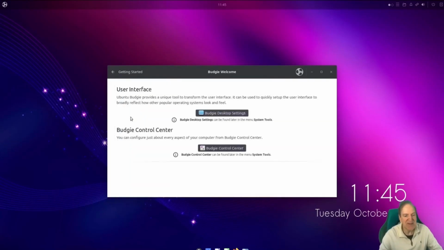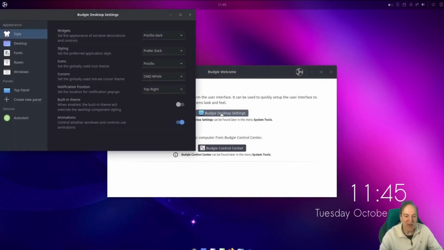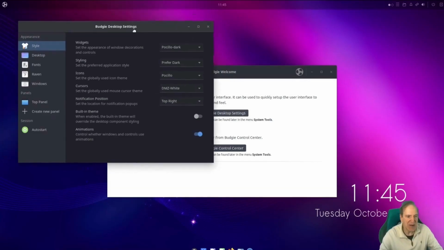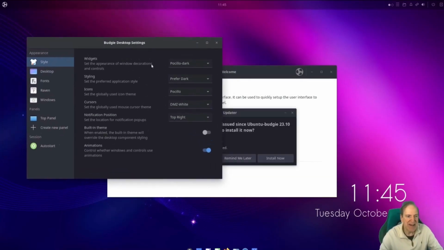And we have our customization. So here we got our user interface, our Budgie desktop settings, and our Budgie control center. So if we go into our desktop settings, let's see what our choices are here. So here we got our actual desktop settings. We got our widgets, styles, preferred dark. So I like that. If you like a light style, then you can go with that.